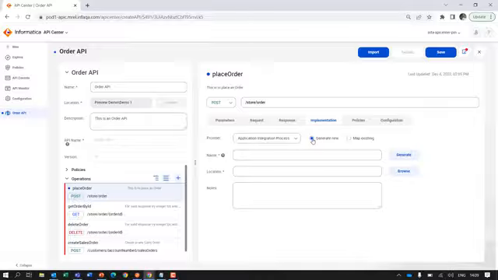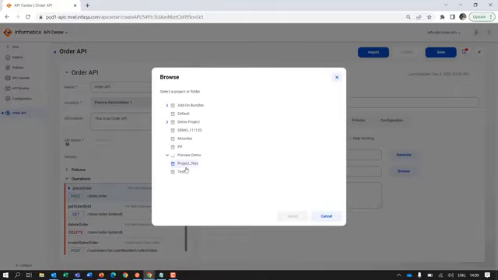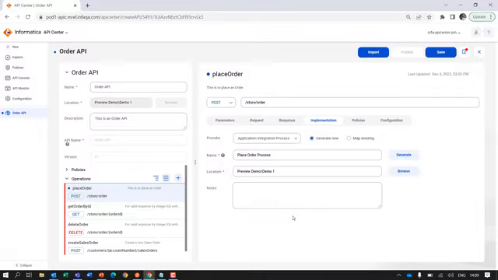You can generate a new implementation for this operation providing a name. So in this case, let's give a name, place order process, and a location, which again, I'm going to choose the same folder, which is my current workspace, and an optional note to the API implementer. And click on generate.